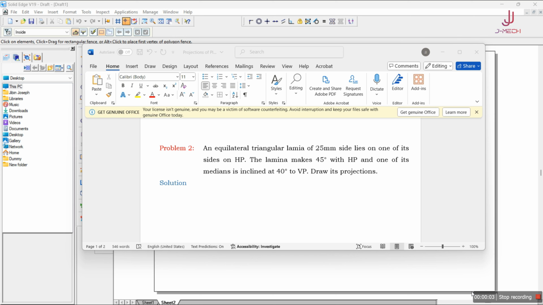Hi everyone. Today let's try to solve another problem on projections of planes. We have the second problem on triangles. The question is like this. An equilateral triangular lamina of 25 mm side lies on one of its sides on HP. The lamina makes 45 degrees with HP and one of its medians is inclined at 40 degrees to VP.